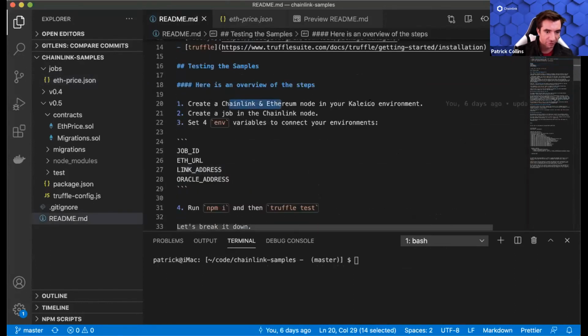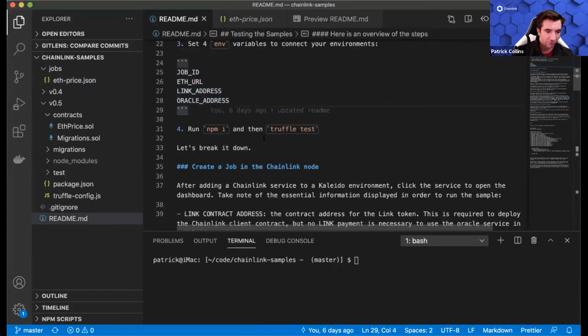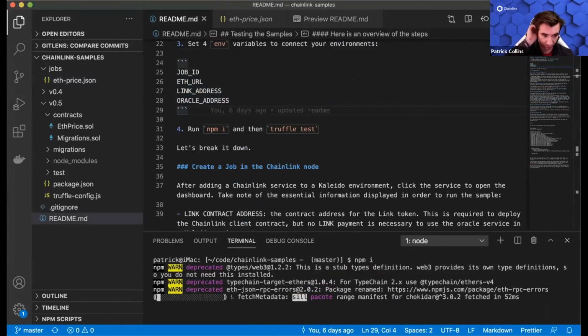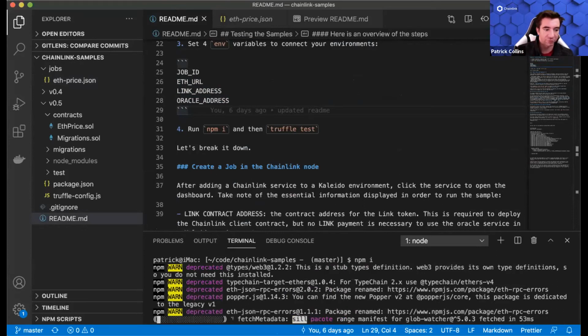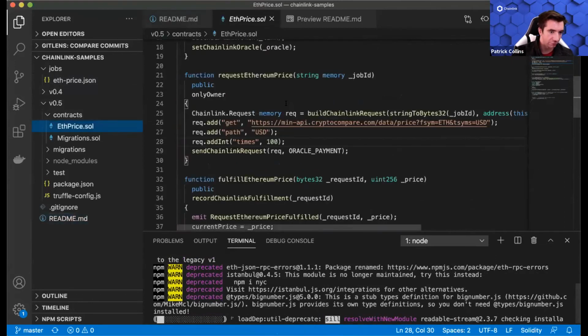We're going to create the Chainlink node in a Kaleido environment, create a job, and set the four env variables. Did we do that? We sure did. And then we just have to run npm i. This will install all of our packages so that we can actually run Truffle. Truffle test will actually deploy our smart contract, which again, our contracts are all in here.